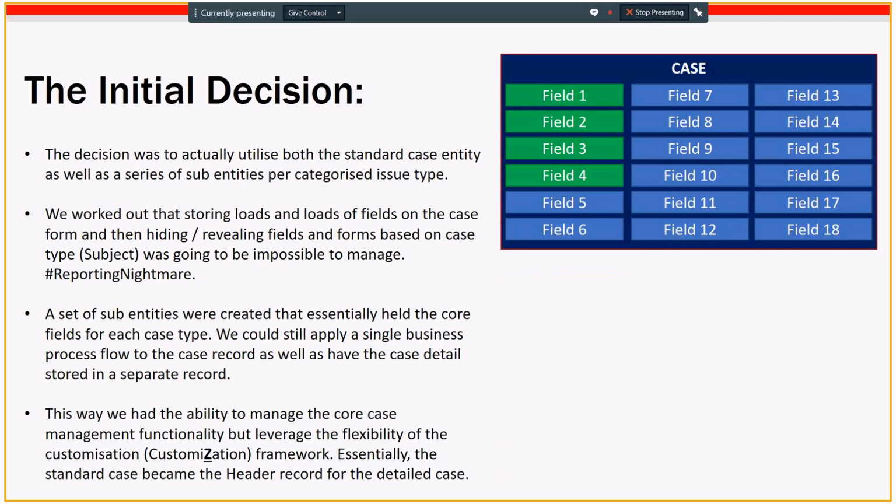We worked out that storing loads and loads of fields on the case form and then hiding and revealing fields and forms based on case type was not going to work. It was just a logistical and reporting nightmare. If you think about it, there were loads and loads of fields. We would have broken something, and imagine they needed another field added. There was no way for us to categorize what we had already done. The data dictionary would have been massive. So we decided against that.